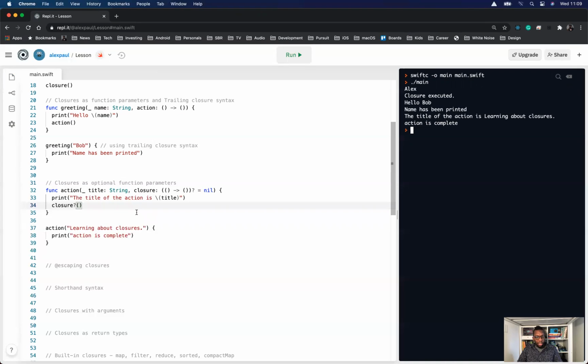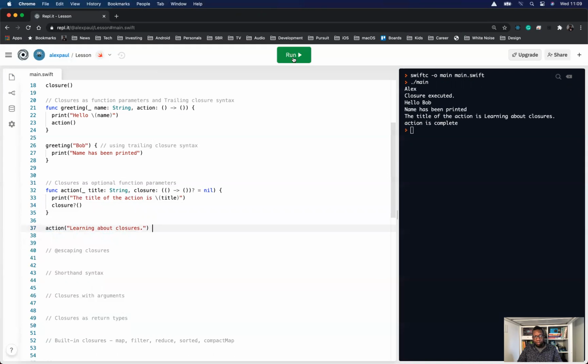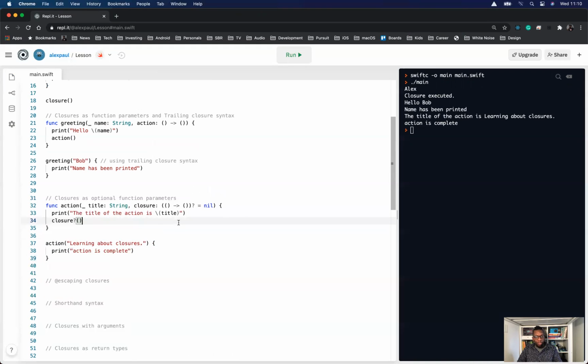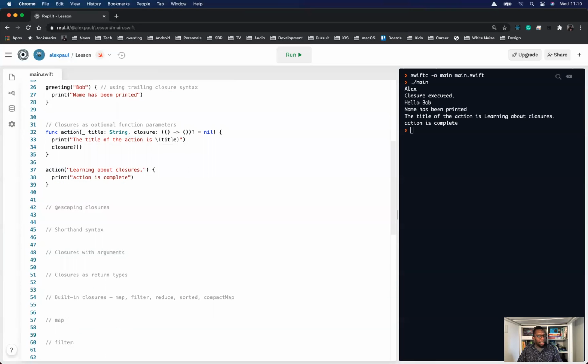So again, it's optional. If I do not have this block of code and I run my code, nothing happens because this is optional here, right? So even if it's executed, there's nothing to execute. But if I do pass in a block of code here and I execute the closure and I run the code, it will execute action is complete, okay? So you have two options. You can make your closure optional if you want the user to have a choice, or you can make it required, meaning the user has to implement this closure. Okay, great. Let's move on to escaping closures.